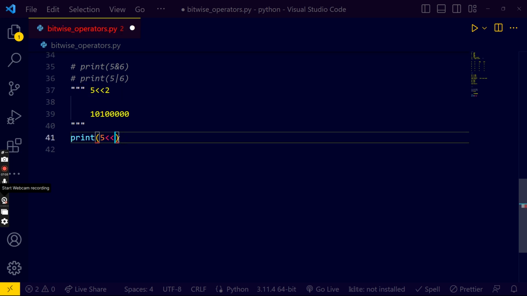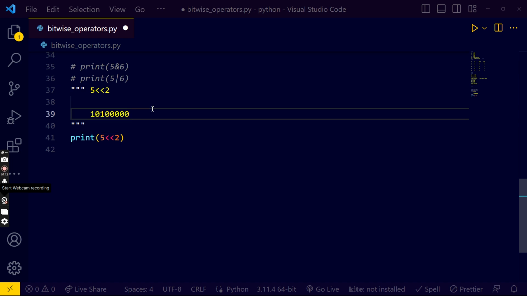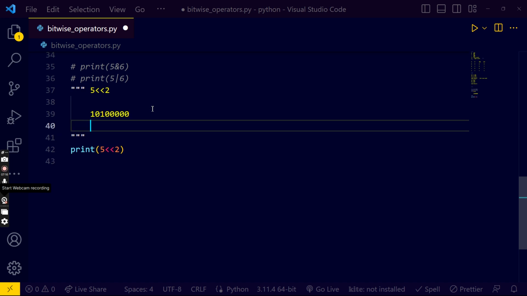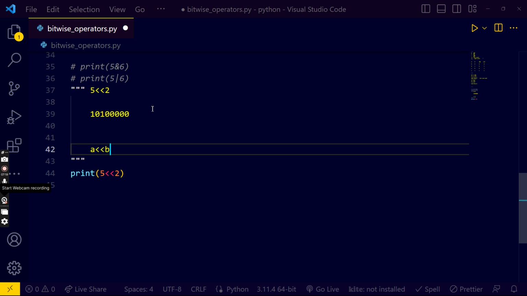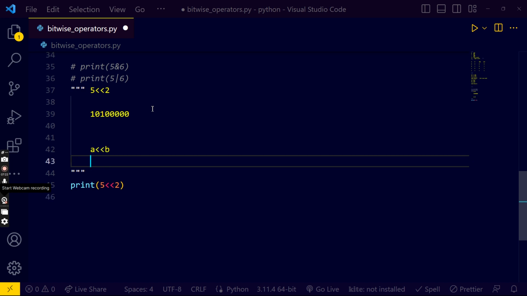To understand the left shift operator, there is a shortcut formula. The formula is: A left shift B means A into 2 power B. What I wrote, just check it in Python, you will get the same output.